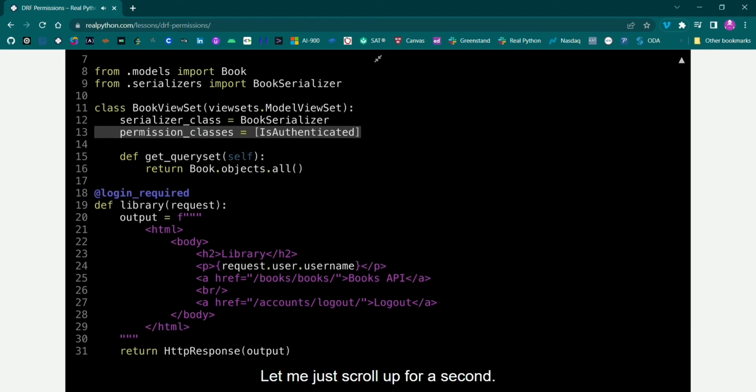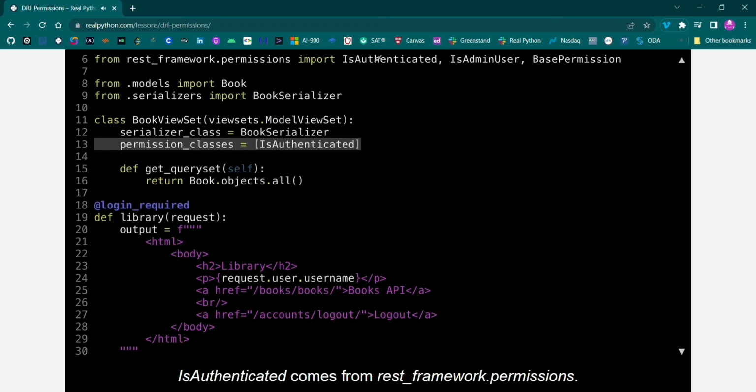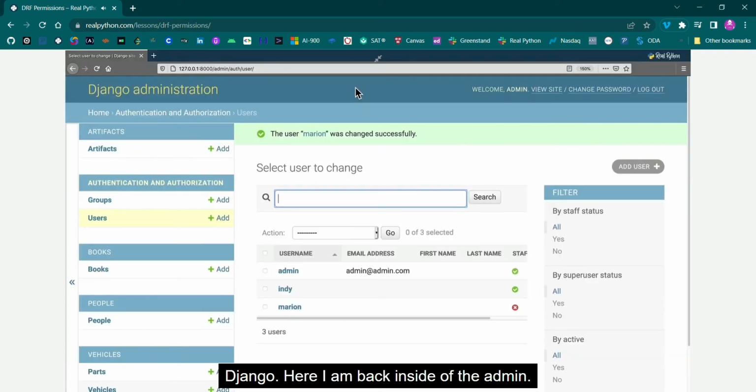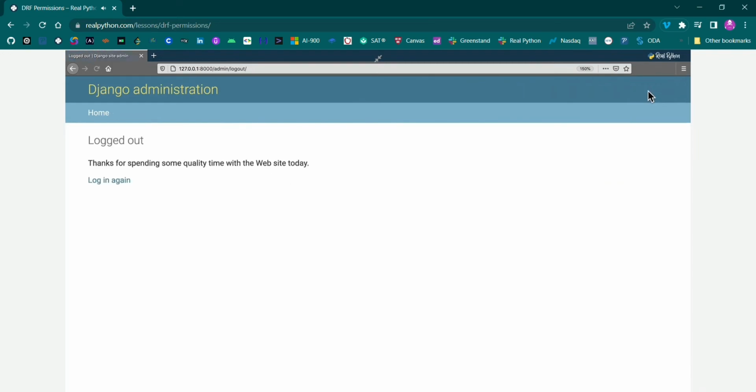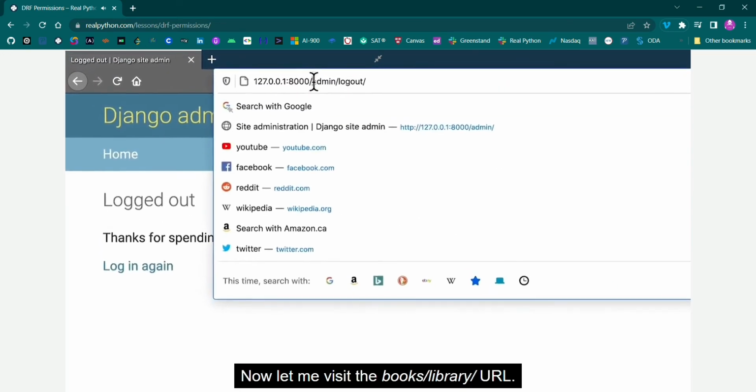Let me just scroll up for a second. IsAuthenticated comes from REST Framework Permissions. With this permission class in place, the book view set will only be visible to people who are authenticated via Django. Here I am back inside of the admin. I'm going to go to the logout link and log out of the account. Now, let me visit the books/library URL.